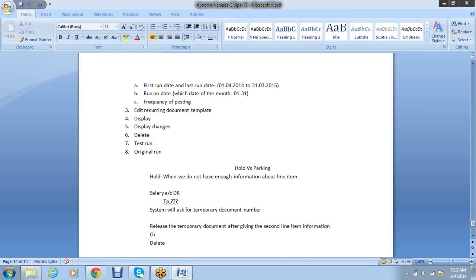So remember, a hold document is done when we do not have enough information about the line item. The user will give a temporary document number. When I release it, it will post in your original document type, the general ledger document type SA. If you delete it, the temporary document number will be deleted. For example, I gave an identification 123. I released it or I deleted it. Again, the same identification, I can use again and again.